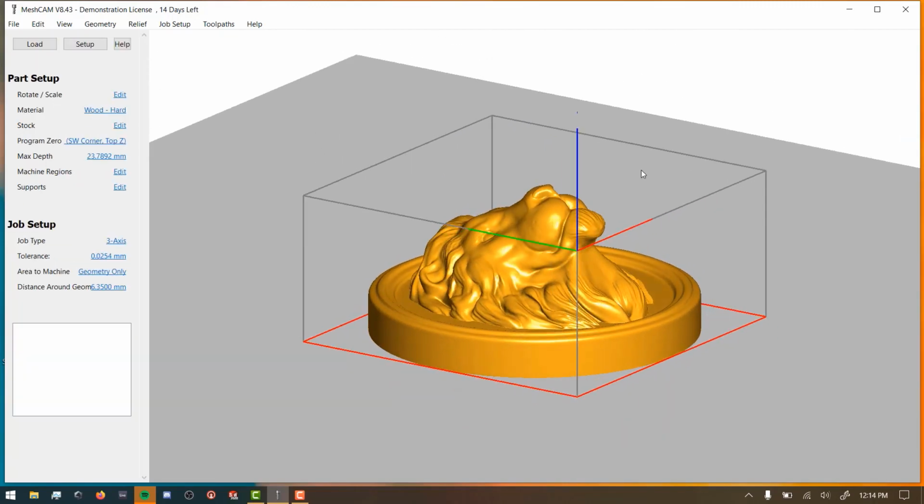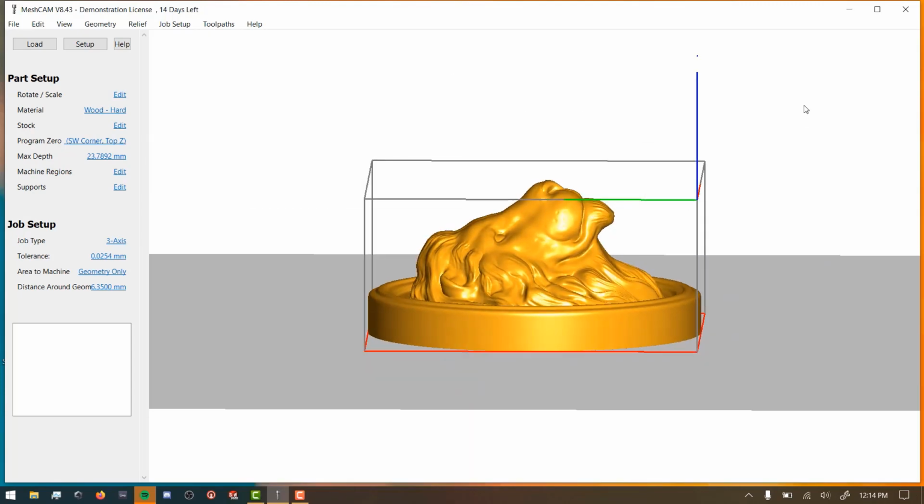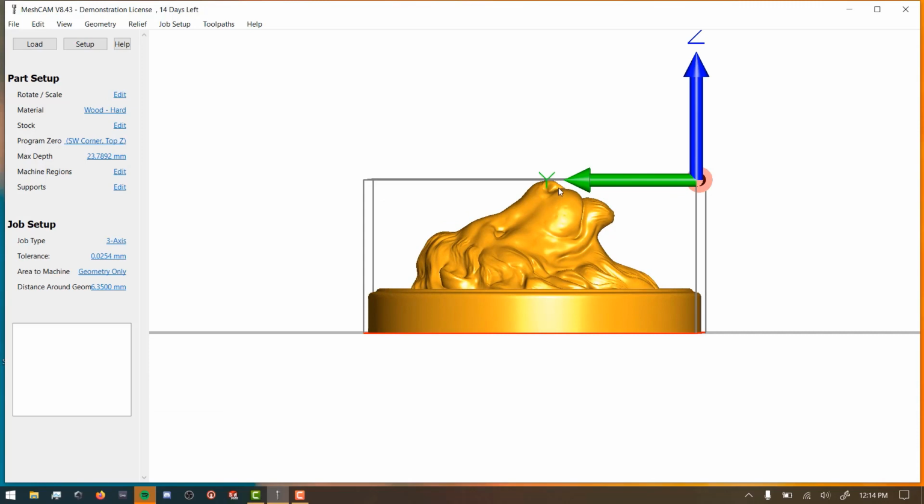Now that we have this to machine, it's important to note that it is a little too tall. So this from here to here is going to be too tall for our piece of wood.